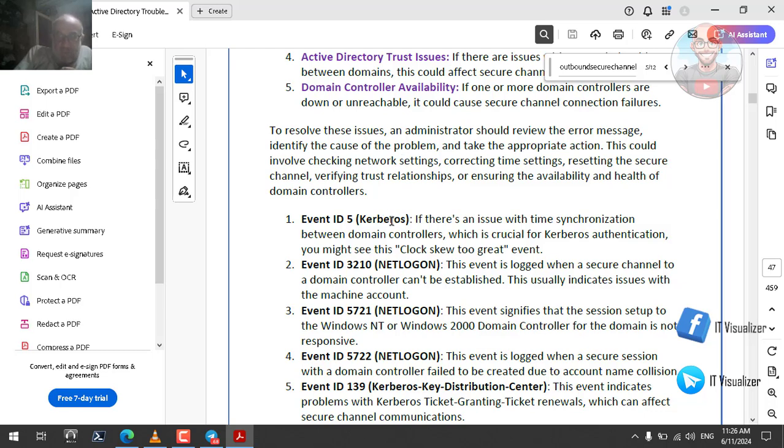For example, the Kerberos here, it means that the time synchronization is not correct, so the test will fail. For example, if there are issues with time synchronization between domain controllers, the test will fail, and the time synchronization error will be recorded in the event viewer under ID 5. Okay, if there is an issue with time synchronization between domain controllers, which is crucial for Kerberos authentication, you might see this logged.